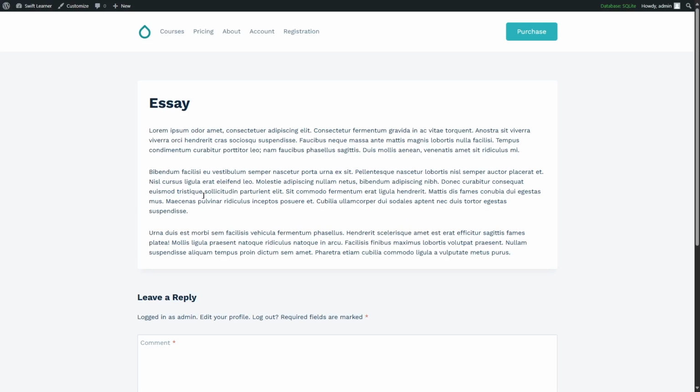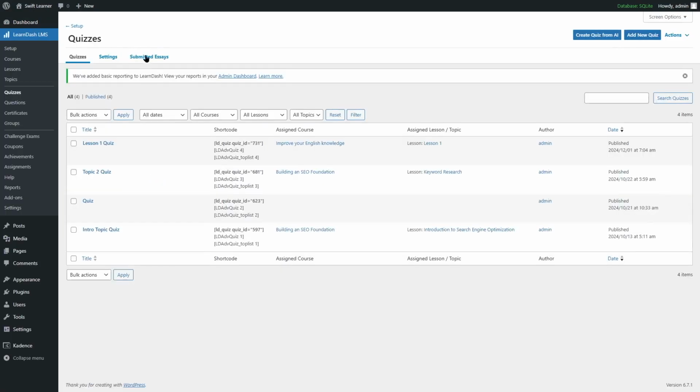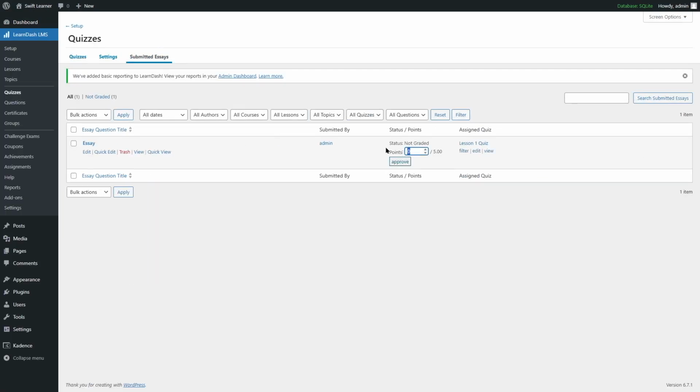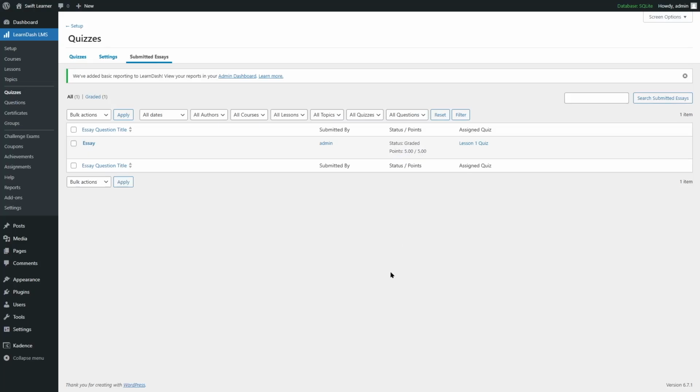And if they think this is okay, what we can do is go back to the dashboard, go back to quizzes, then click on submitted essays. And from here we can award 5 points. And now we can approve, and you can see it's graded. Now that is how you can create quizzes in LearnDash LMS.